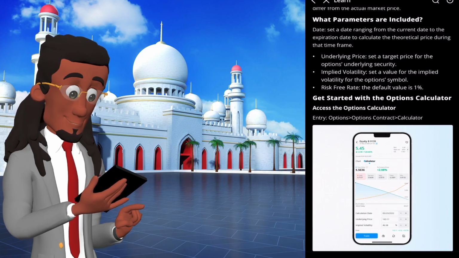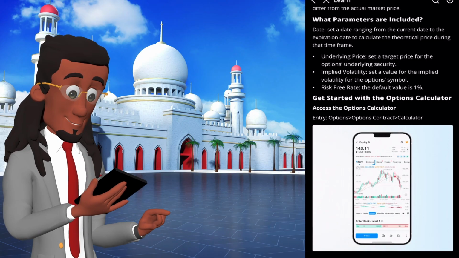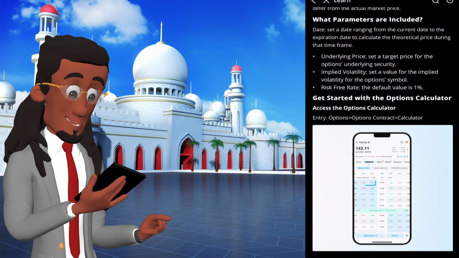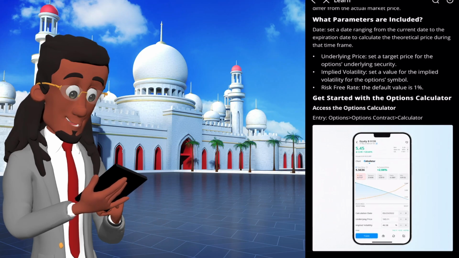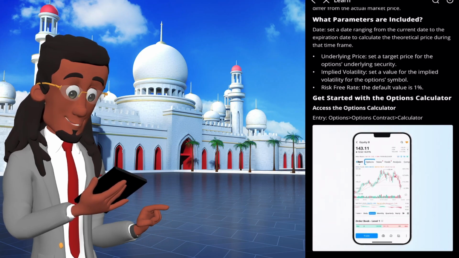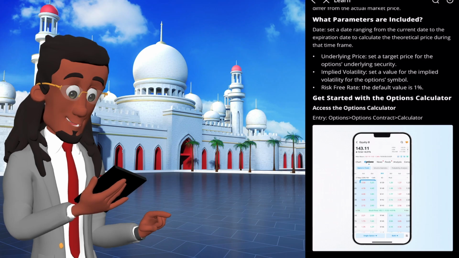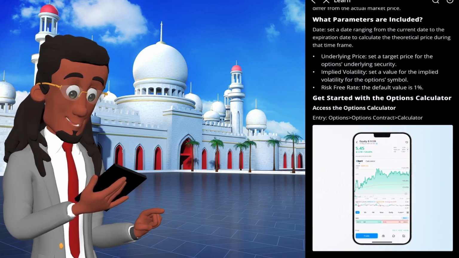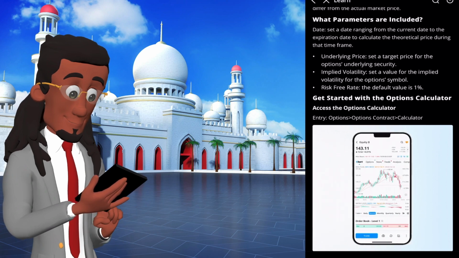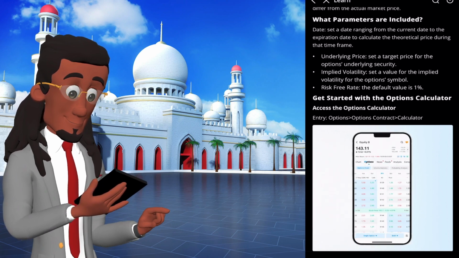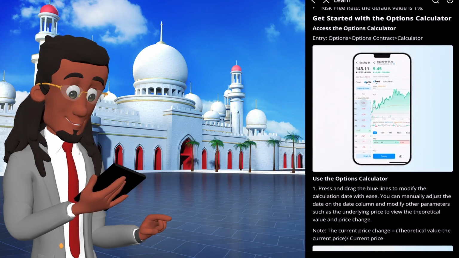So again, in Robinhood, they do it for you. It's just user friendly and it's automatically in there. WEBULL is gonna push you to know and master the details. You need to really understand your Greeks in order to set the calculator up in the most accurate way. So get started with the options calculator.